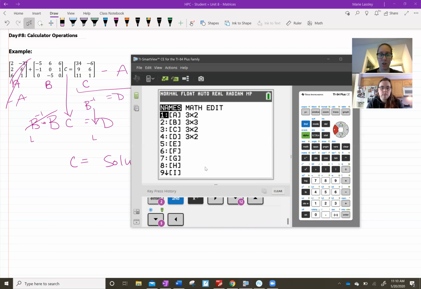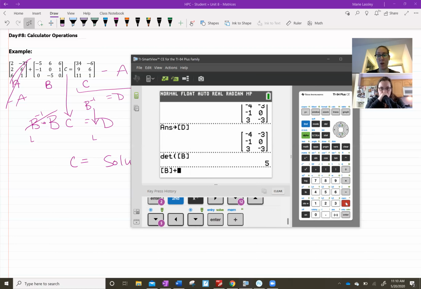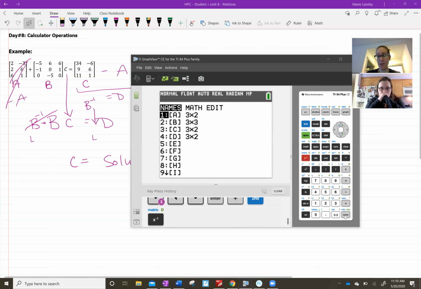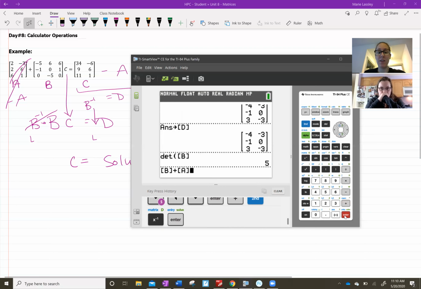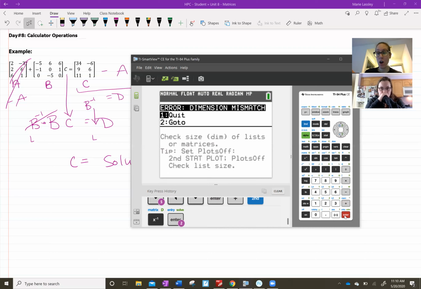And something nice also: say you were trying to do math with matrices and you wanted to take matrix B, which is a 3x3, and add it to matrix A. Well, matrix A is a 3x2, but say you just weren't paying attention. Look what it's going to tell you. Oh no, you can't do it, right? It's because your matrices have to have the same order in order for them to be added or subtracted.